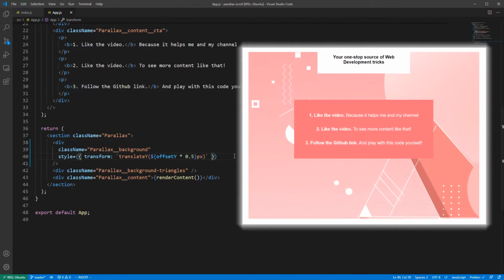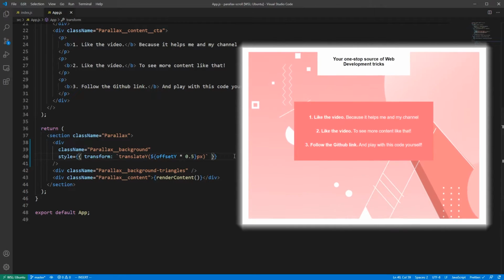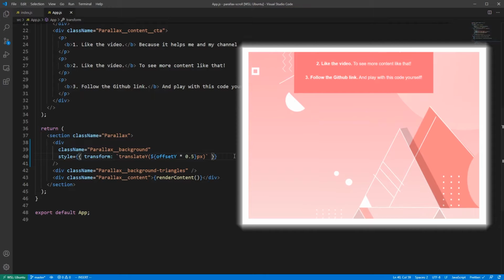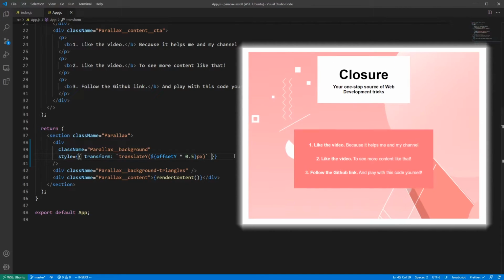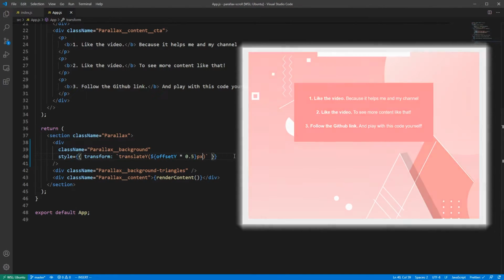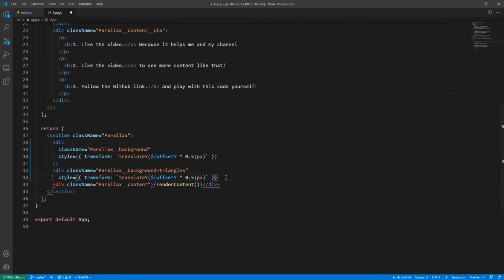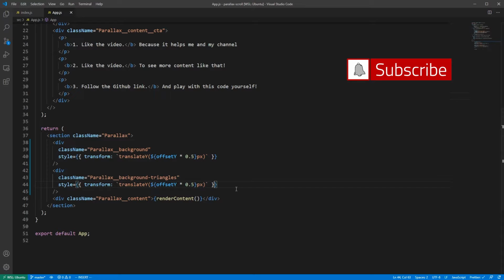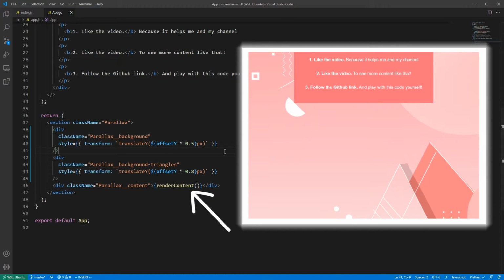We now have this fancy parallax effect on our website, but we are not finished yet. I want to also add the parallax effect to these triangles in the bottom right corner. I have them stored as a separate image, so we can easily do that. I will just copy and paste the inline style from our background to the triangles image. And I would also like the triangles to move at a different speed compared to the background. This can be achieved by changing the multiplier inside of the translate function. Let's try 0.8 for example. The triangles are moving faster than the background now.